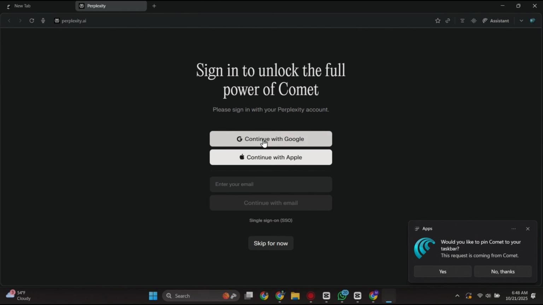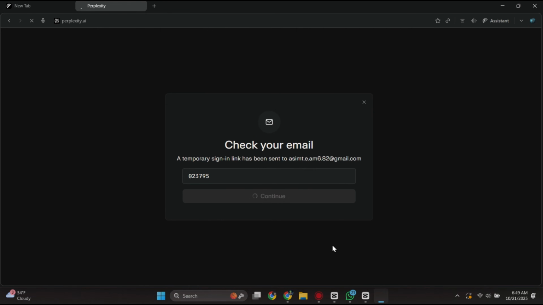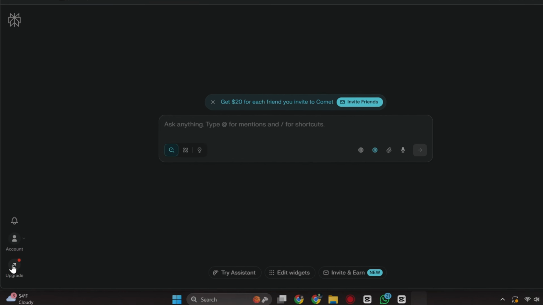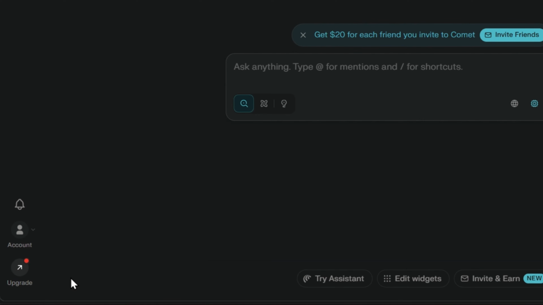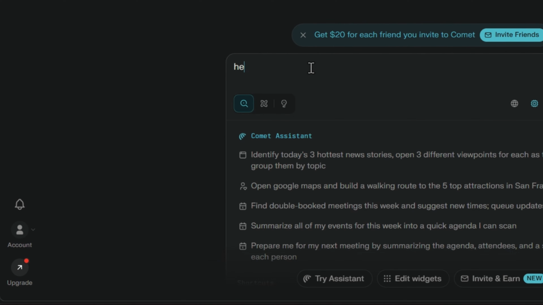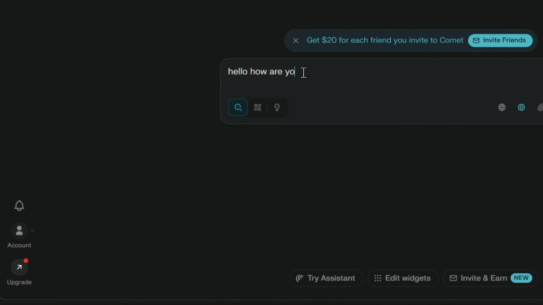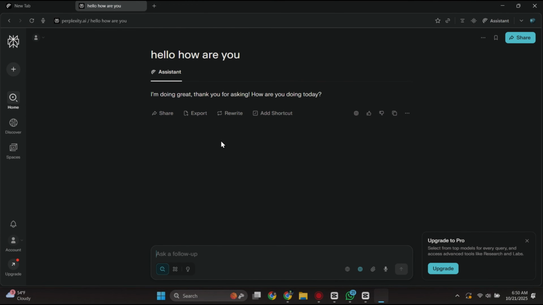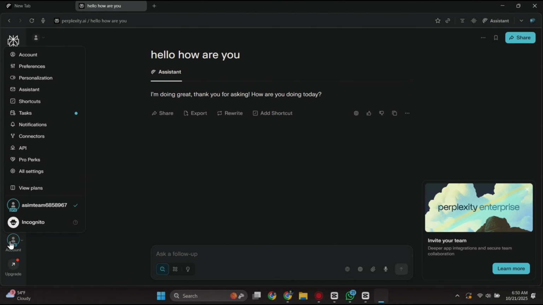Now, to get your Pro account, log in with the same Google or email account you used when accepting the Perplexity AI invitation. After logging in, you might see a message asking you to upgrade your Perplexity account. Don't worry, simply start a chat in Perplexity AI, for example, type, "Hello, how are you?" Then just refresh the page and you'll automatically receive 1 month of Perplexity AI Pro, completely free.